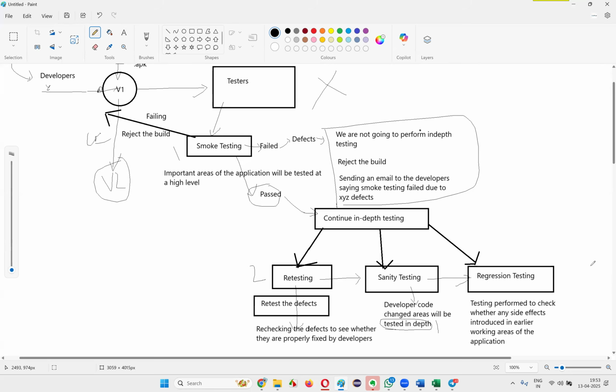Yes, sir. Okay. As part of sanity testing, those areas of the application for which code got changed, we need to test in depth. Once sanity testing is done, we'll go for regression testing. We are going to check whether any other areas of the application which were working earlier got affected by the code changes or not. Any side effects introduced into other areas because of the login functionality code changes, whether the forgot password functionality got affected or not. I want to check.